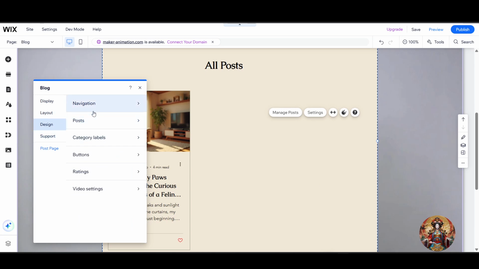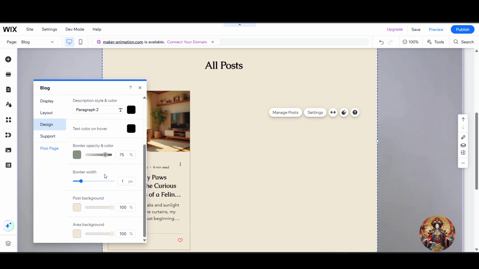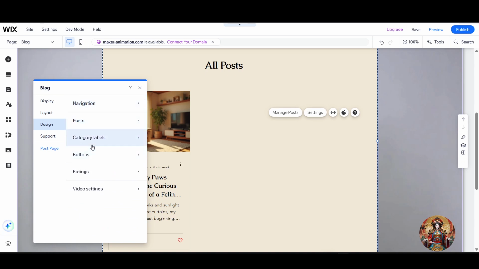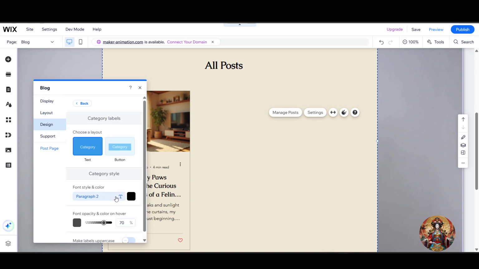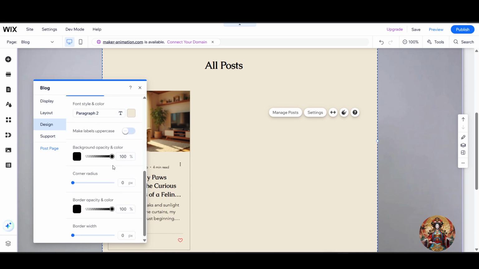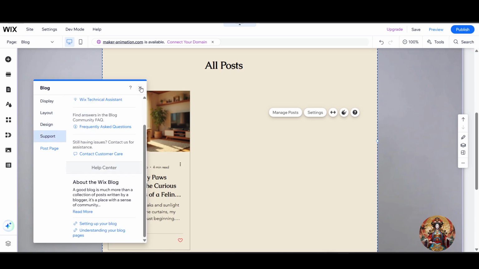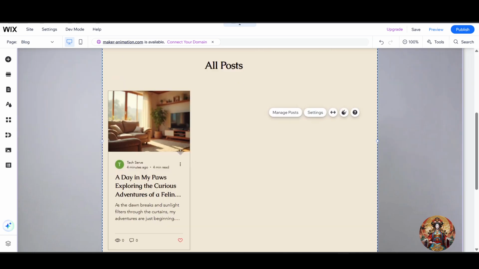If you want to go into design, here you can change the navigation. If you want to change the theme of the post, you can change that as well. Now if you want to give a category, you can give that too. So there is a lot of customization in it. You just have to come over here and try creating all posts.